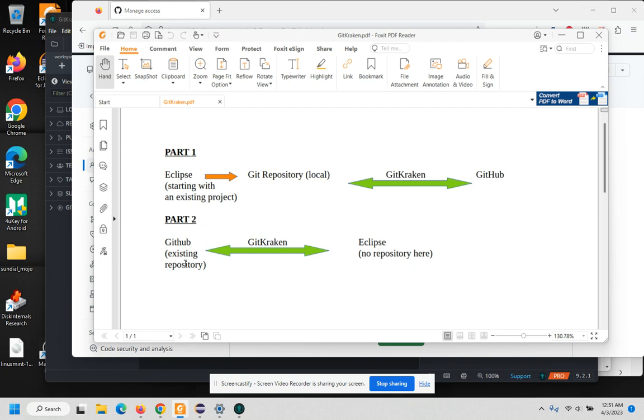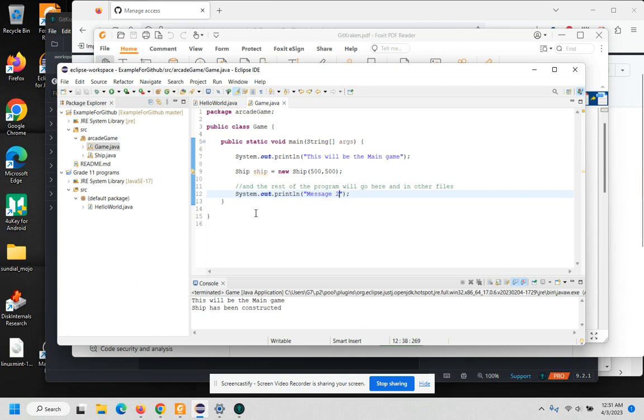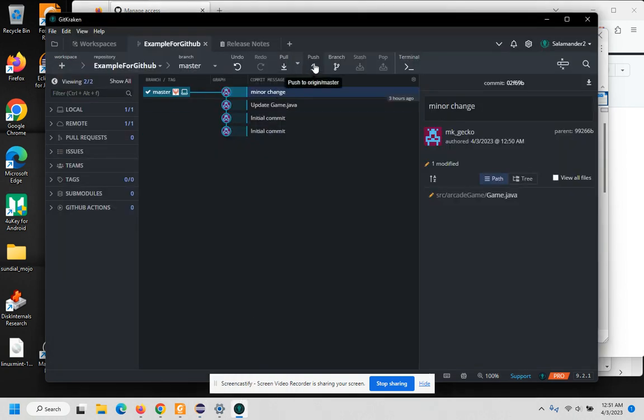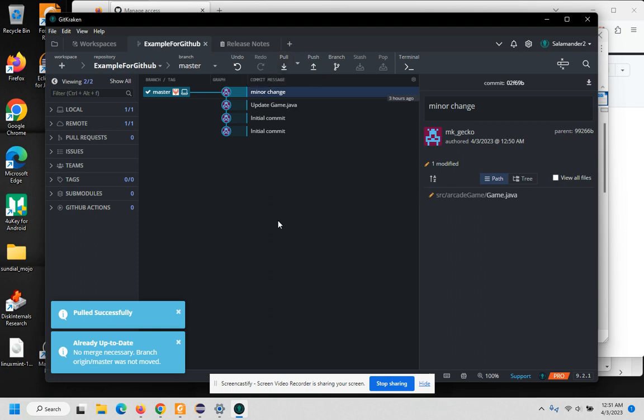The friend would go over here, follow the steps we've just done, and then the friend would have a copy of the program, and you can then edit it, and then you can push it. And when you push it, it will update GitHub. And when you pull it, it will get any new changes.